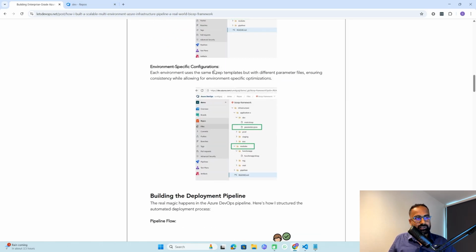And for environment-specific configuration, again you can put it in the parameter.json. Like for dev, maybe a specific value, you can put it in a dev parameter.json file.